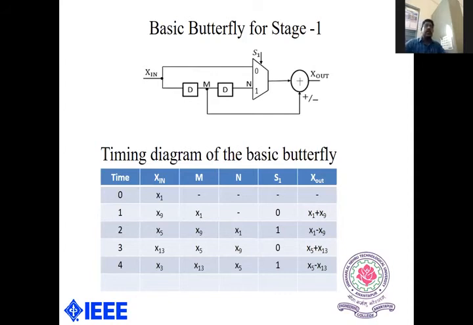If you see this, whatever input you give, that particular input is controlled by a selection line. Depending on the selection line, if the selection line is 0, you will perform addition operation, or if the selection line is 1, you will perform subtraction operation.